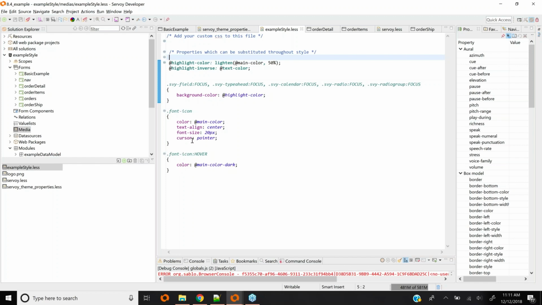And this is, again, less, which is a lot like CSS. It's sort of a superset of CSS. And so what I've done is said, okay, for a lot of the input types like type ahead fields, calendars, etc., the things you saw on the screen, when they have focus, and you'll see I'm using the focus selector here, I want to apply the highlight color to the background.